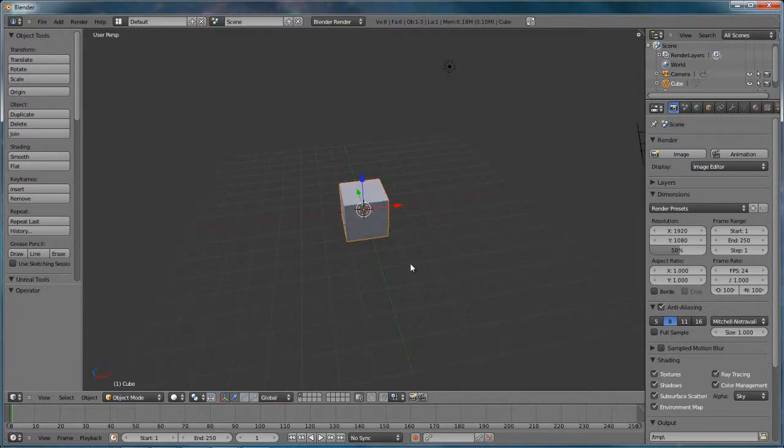If you're not familiar with Blender as a whole, or how to use it or get it, you can go and check out my first tutorial, and you can get all the details on downloading, installing, and customizing the UI to fit your needs. So we're going to jump straight into this one.